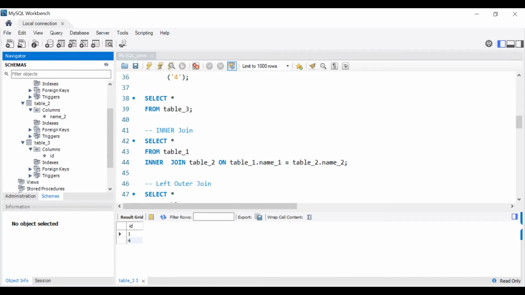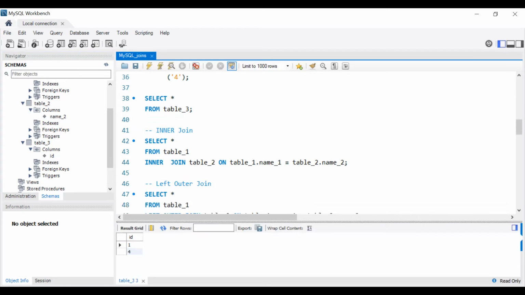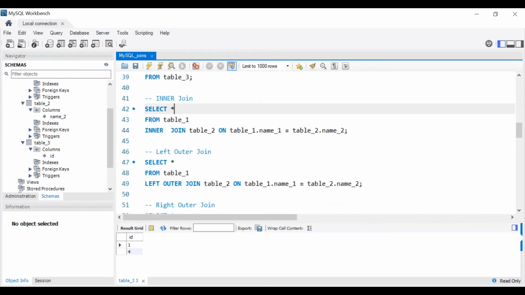Now, we start with the inner join. As we have said, you can select all, or you can write here the names of the columns that you want to select. So we select all from table 1. The left table is table 1 and the right table is table 2. So we select all from table 1, inner join. So we create a join between table 1 and table 2.